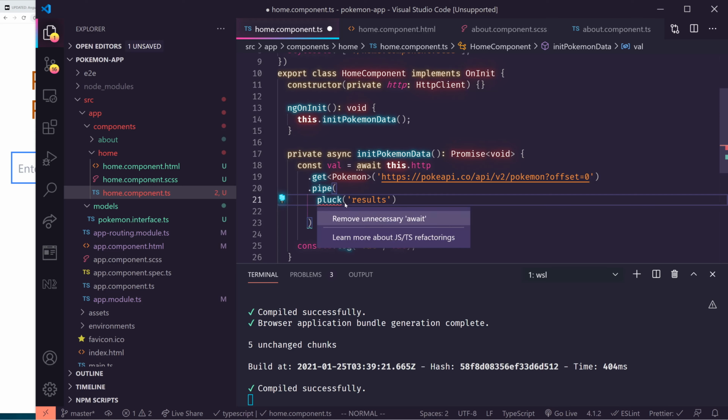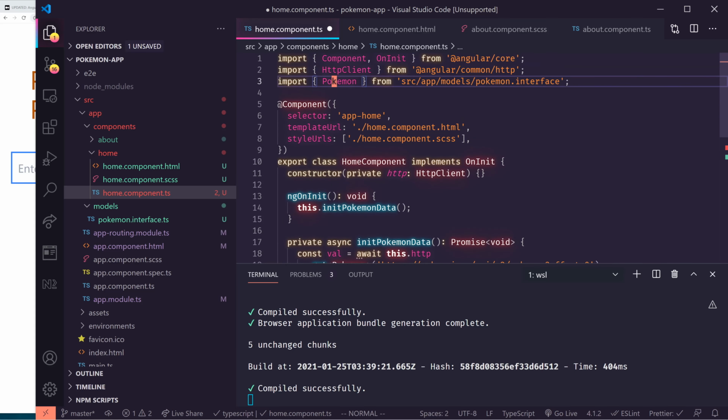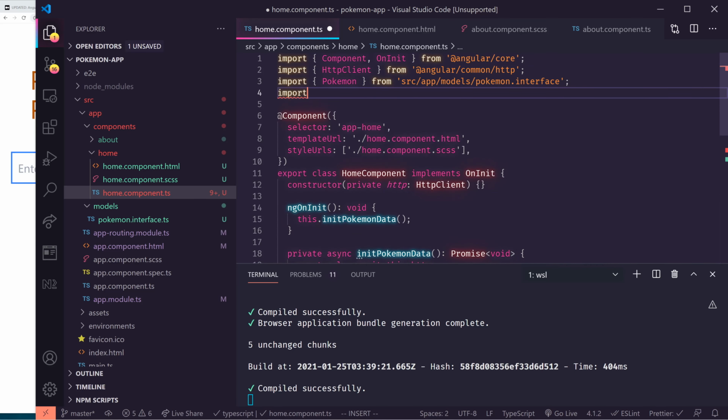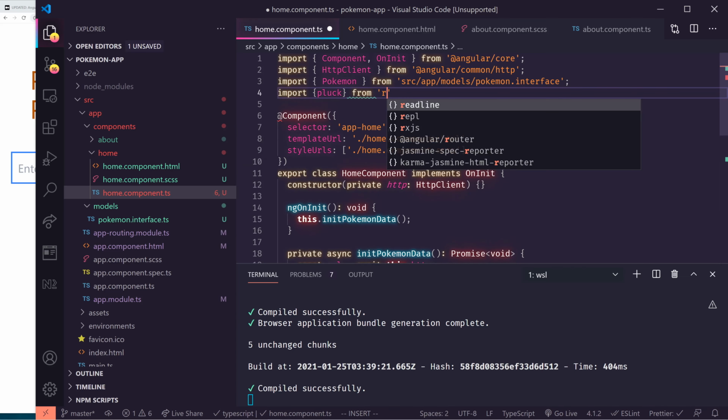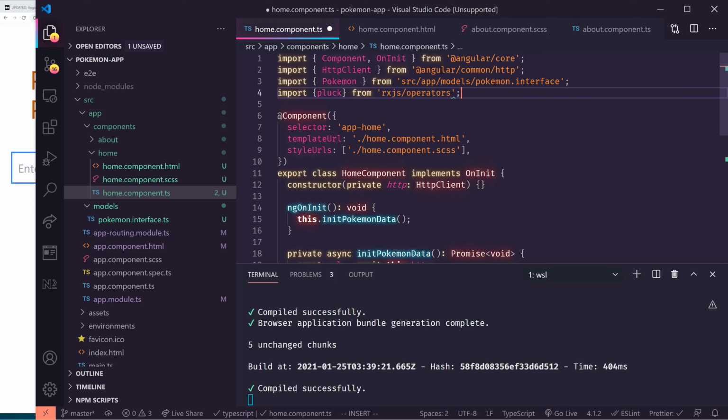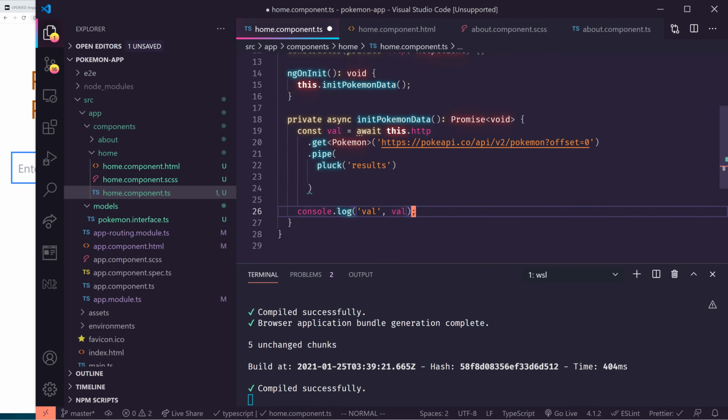So right now, if I hit Control Dot, by the way, it doesn't know what this is. So I'm going to have to manually add it into the top here. I'm going to import this in, and this is all going to be from my rxjs library. So I'm going to do pluck from rxjs/operators, with an S. Essentially what this is going to do, it's going to grab the value.